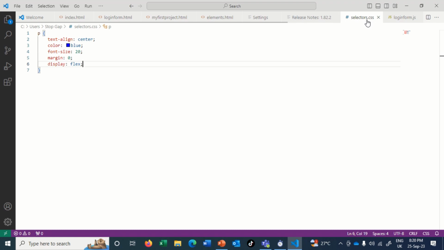The next thing I'm going to teach you in CSS is cascade and specificity. CSS follows a cascade order where multiple styles can be applied to an element. Specificity rules determine which styles take precedence.